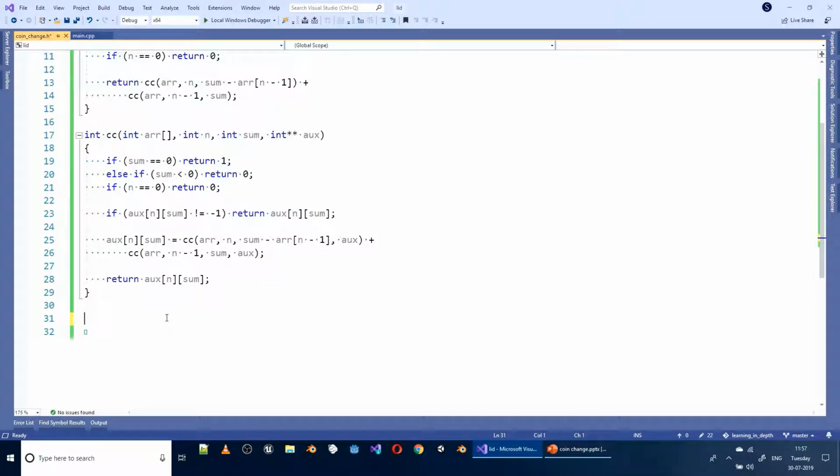Now let's see how we are going to implement the iterative solution for our problem. Before getting into the implementation, let's understand how our solution is going to work. So this is our auxiliary array.